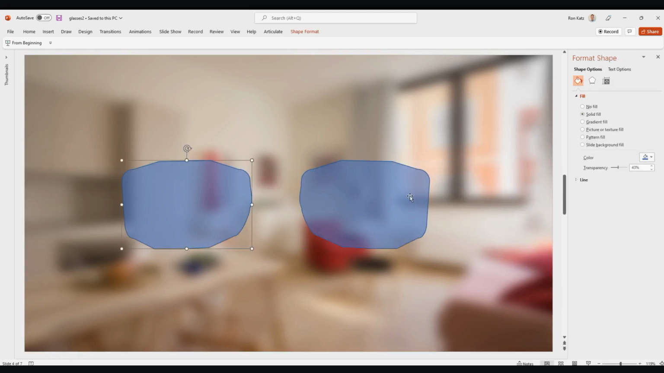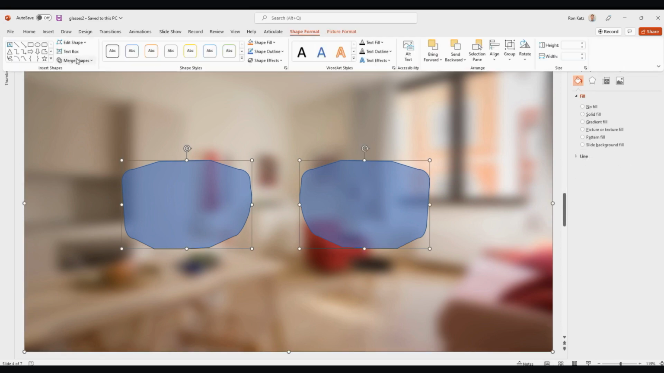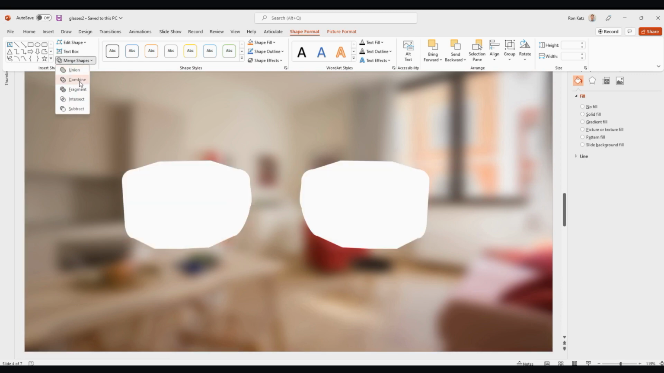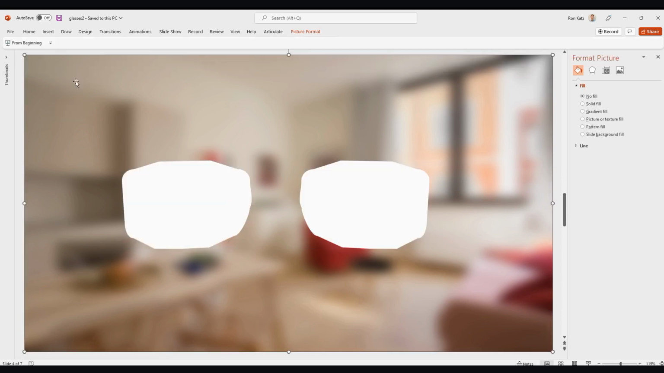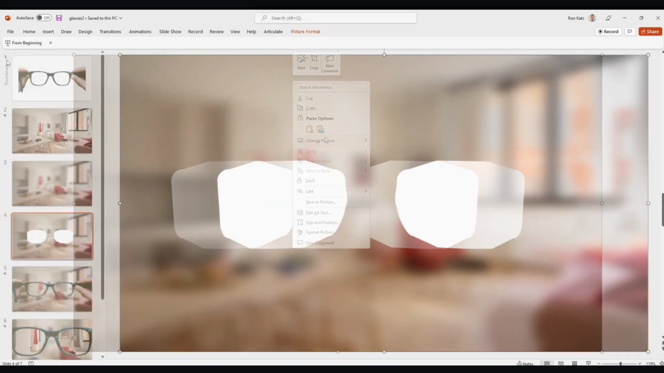My goal is to cut through the blurred picture where the lenses are and see the unblurred picture beneath. When using the Shape Format Merge Shape tool, remember to select the picture first, then the shapes. Otherwise, you lose the picture. Select the Combine option and voila, blurred photo with cutouts. Save it.